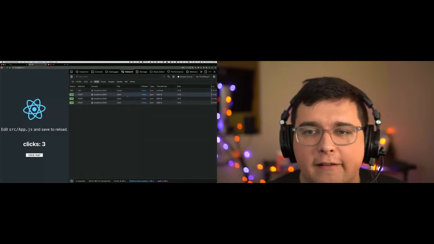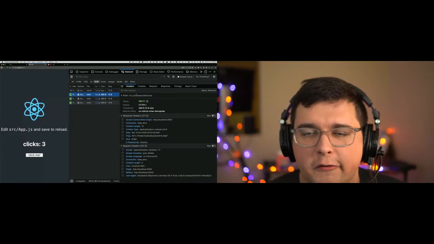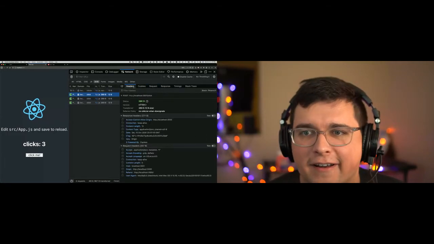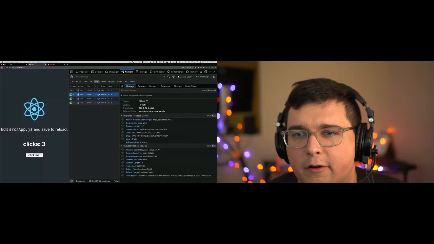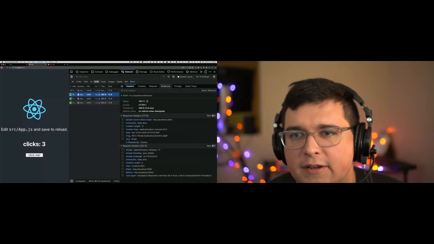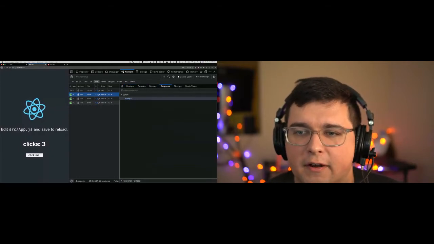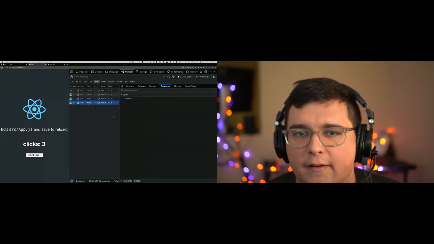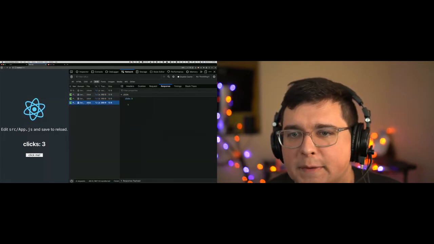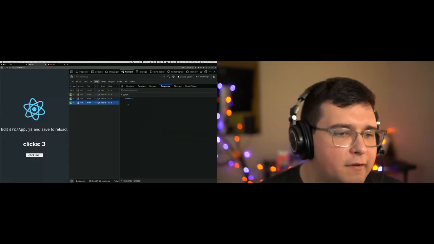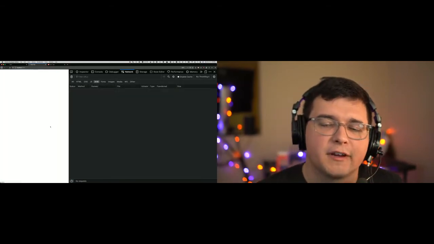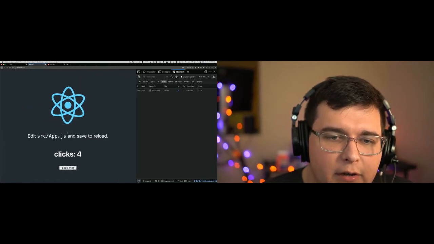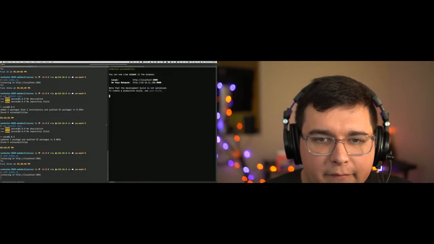Then every time we clicked, it posted to /click. And if we click on this response, we can see the request was empty. There was no data associated with it. We just made a normal request. And then the response is JSON clicks 1. And then when we made the next request, the response was 2. And the next response was 3. So now when we reload the page, the number of clicks sticks around.